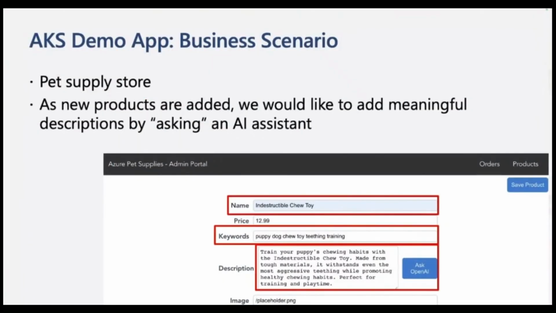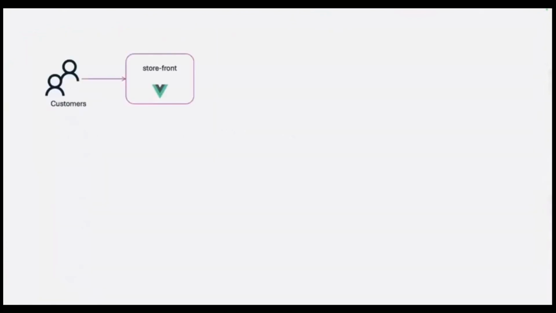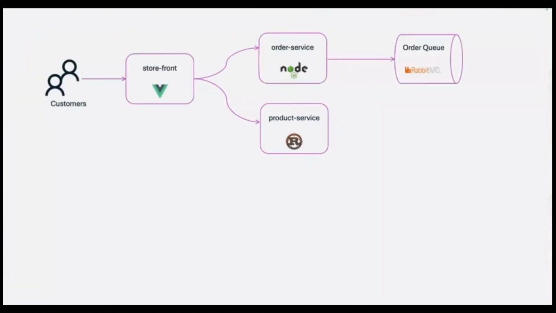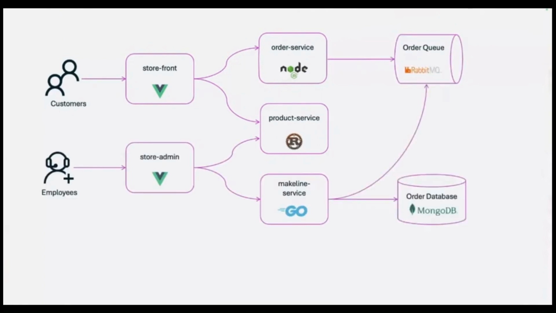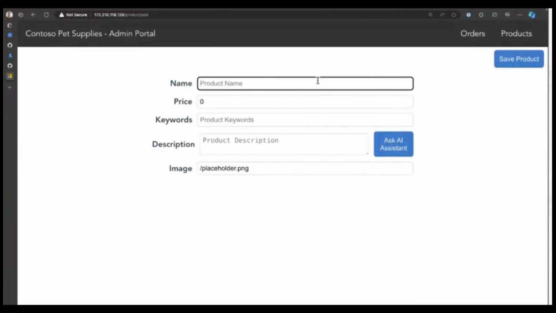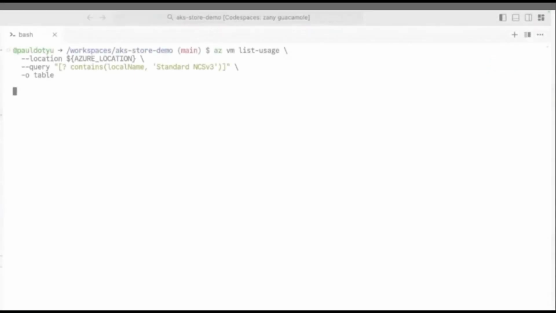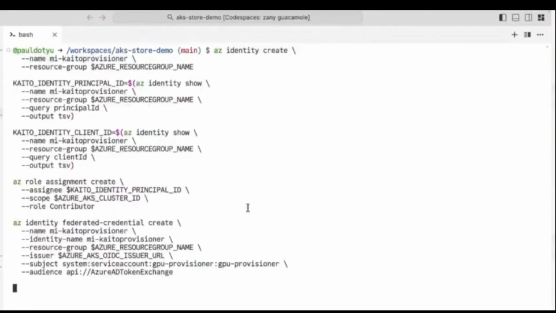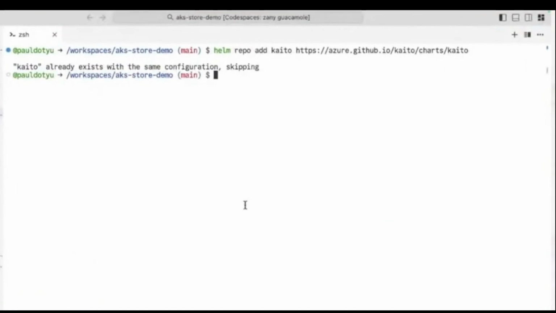So what we have here is a pet supply store demo, a pretty simple one. It uses a Node.js service and a backend in Rust. It's got RabbitMQ, a bunch of different languages. Everybody's still polyglot. And it's talking to the OpenAI service. Here's an example of it in action. You can ask the AI assistant questions.